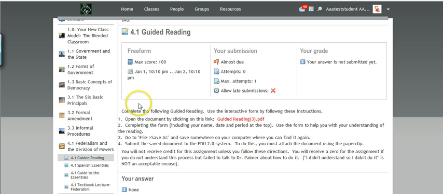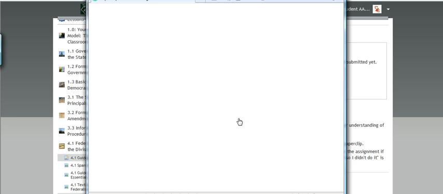Now just follow the directions here. Complete the following guided reading. Use the interactive form by following these directions. Open the document by clicking on this link. So go ahead and click on it.